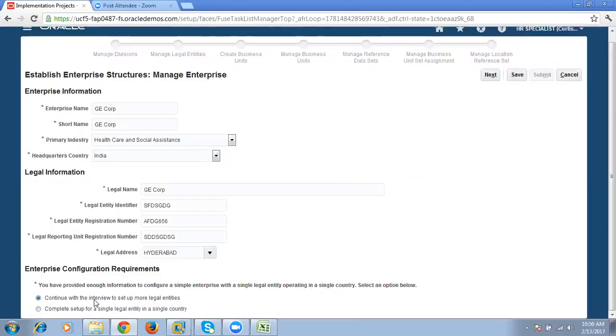What is meant by interview? Interview is nothing but this model. Most of the Fusion applications tasks will be in the interview model. When you are performing some transaction, you will be very clear what exactly you have to do next and what the business flow is. You can use the Next button and Back button. Meanwhile, when you are doing the transaction, if you want to commit, you can go for Save. And after completion of all the transactions, finally you can go for Submit.